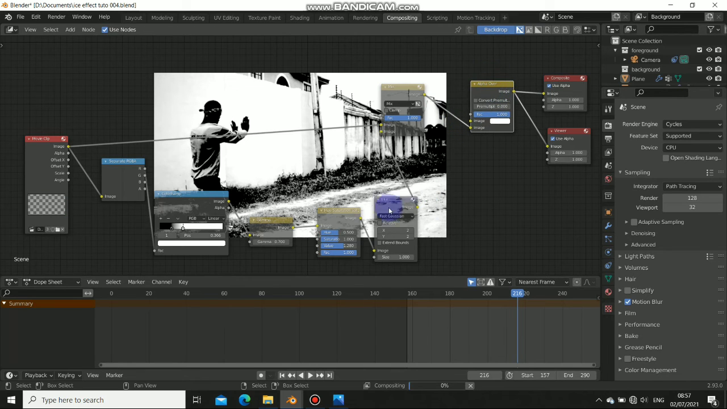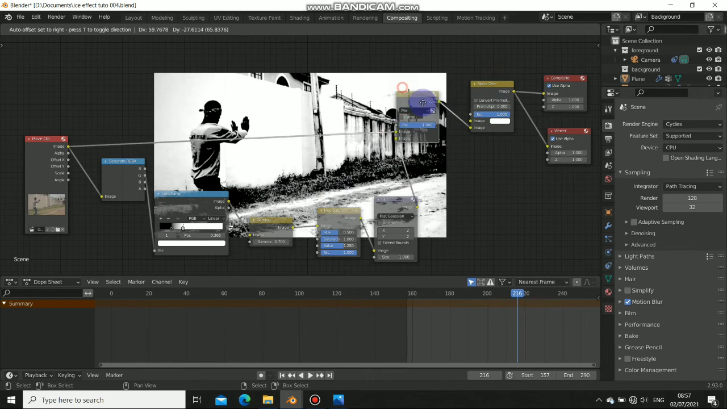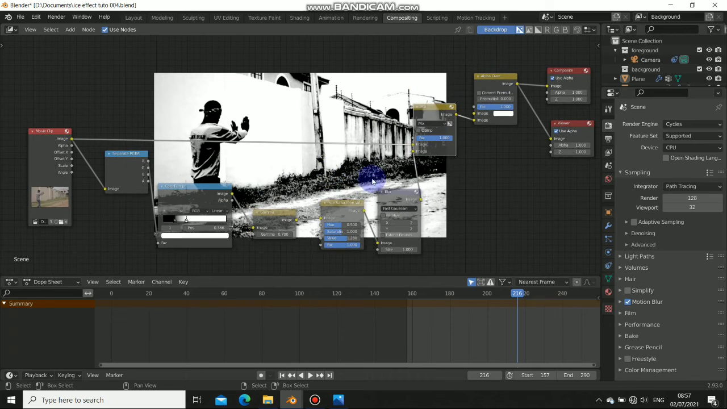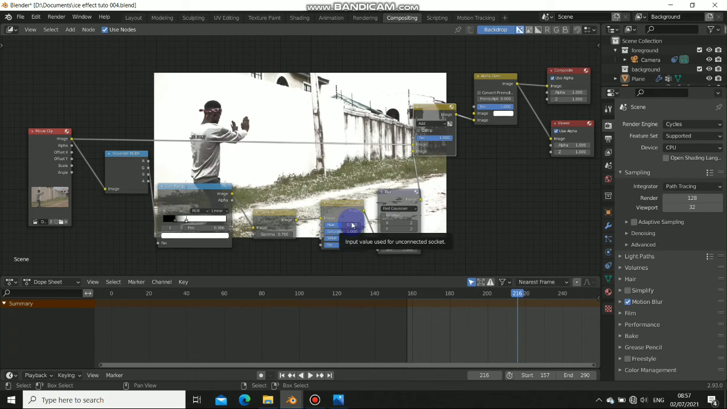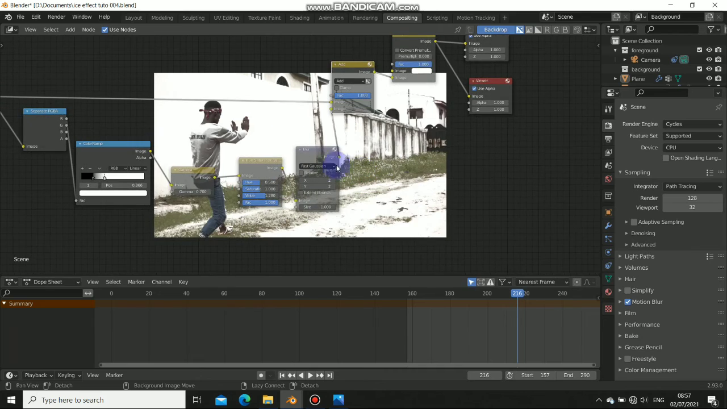So what we want to happen here is that we don't want to see the black value, and to be able to get rid of the black value, we need to set this mix to something like add. Click on add. Now we don't see the black value anymore. You can say that this looks like a frost.